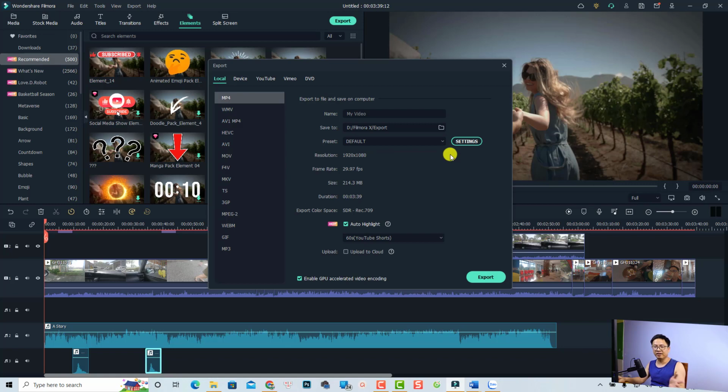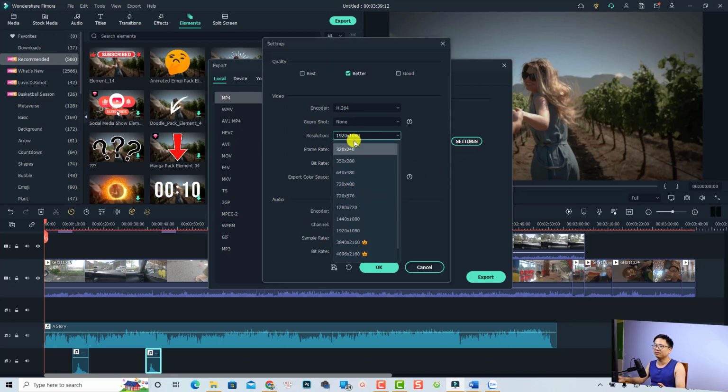And here I already created some presets for me. For example, if I want to export a project to YouTube, I can just click this button, and then I can select YouTube or YouTube Short or Facebook or Instagram. It is very easy. But if you want to create a new one, you can click this setting menu, and then you change the resolution, frame rate, and bit rate or stuff like that. And then you click this button to save as a new preset.